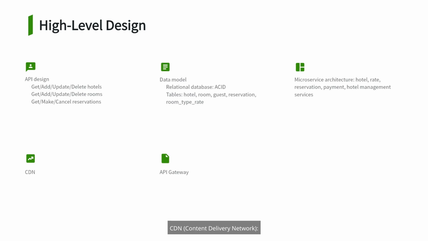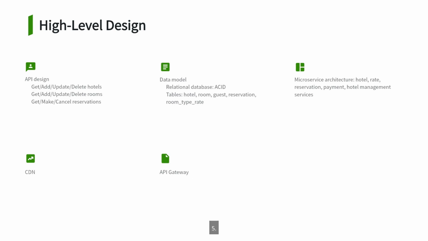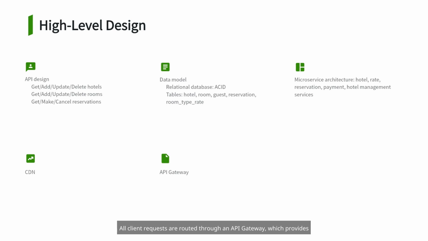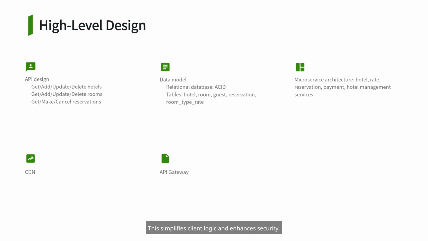4. CDN. Content Delivery Network. We use a CDN to serve static assets like hotel images and user content quickly across the globe, minimizing latency and offloading traffic from the core system. 5. API Gateway. All client requests are routed through an API gateway, which provides a unified entry point, handles rate limiting, authentication, load balancing, and routes calls to the appropriate microservice. This simplifies client logic and enhances security.